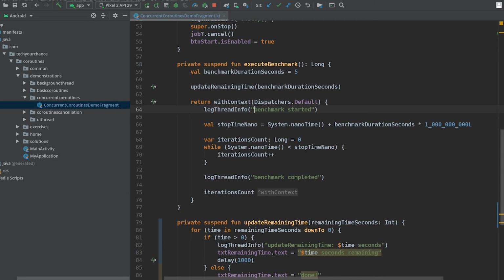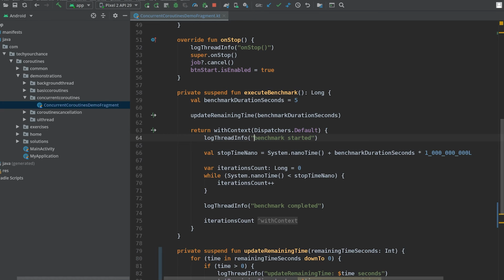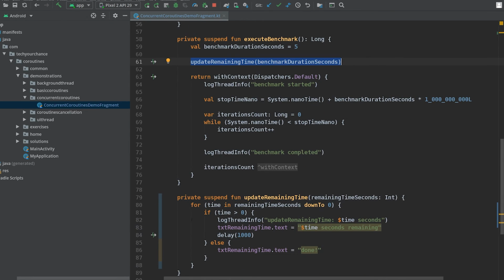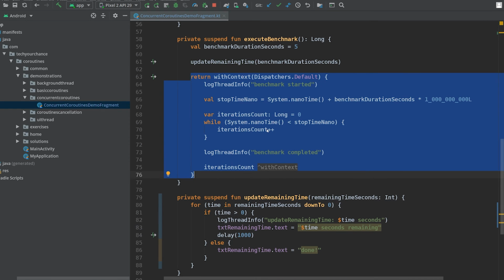Recall that we discussed that maybe the most important feature of coroutines is that whenever I make a suspending call, like I do here, update remaining time, the execution will be delayed. The execution of the next piece of code, which is this, will be delayed until the suspending function returns. So this function in this loop performs all that, and it takes 5 seconds, and only after update remaining time returns, only then I will proceed to executing the benchmark.